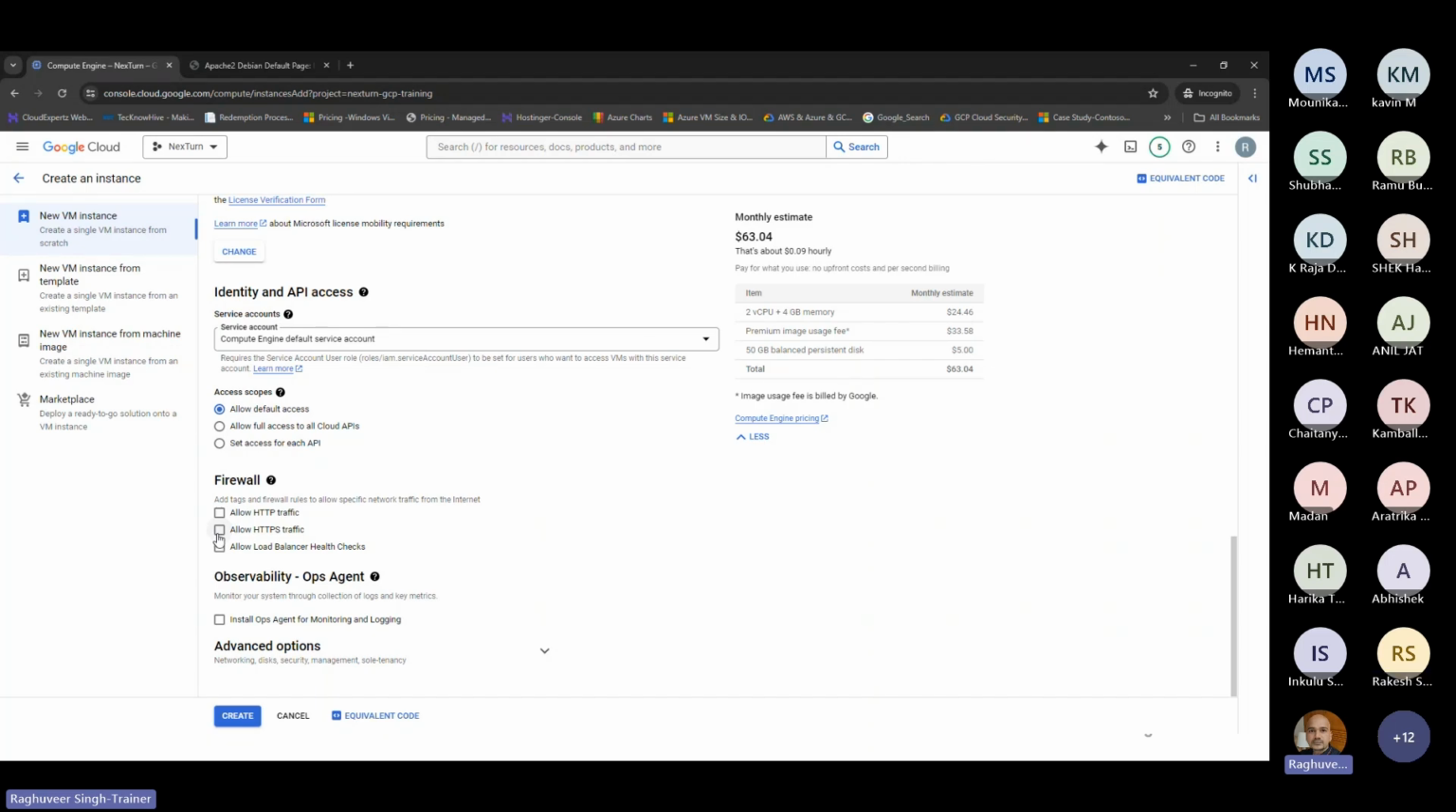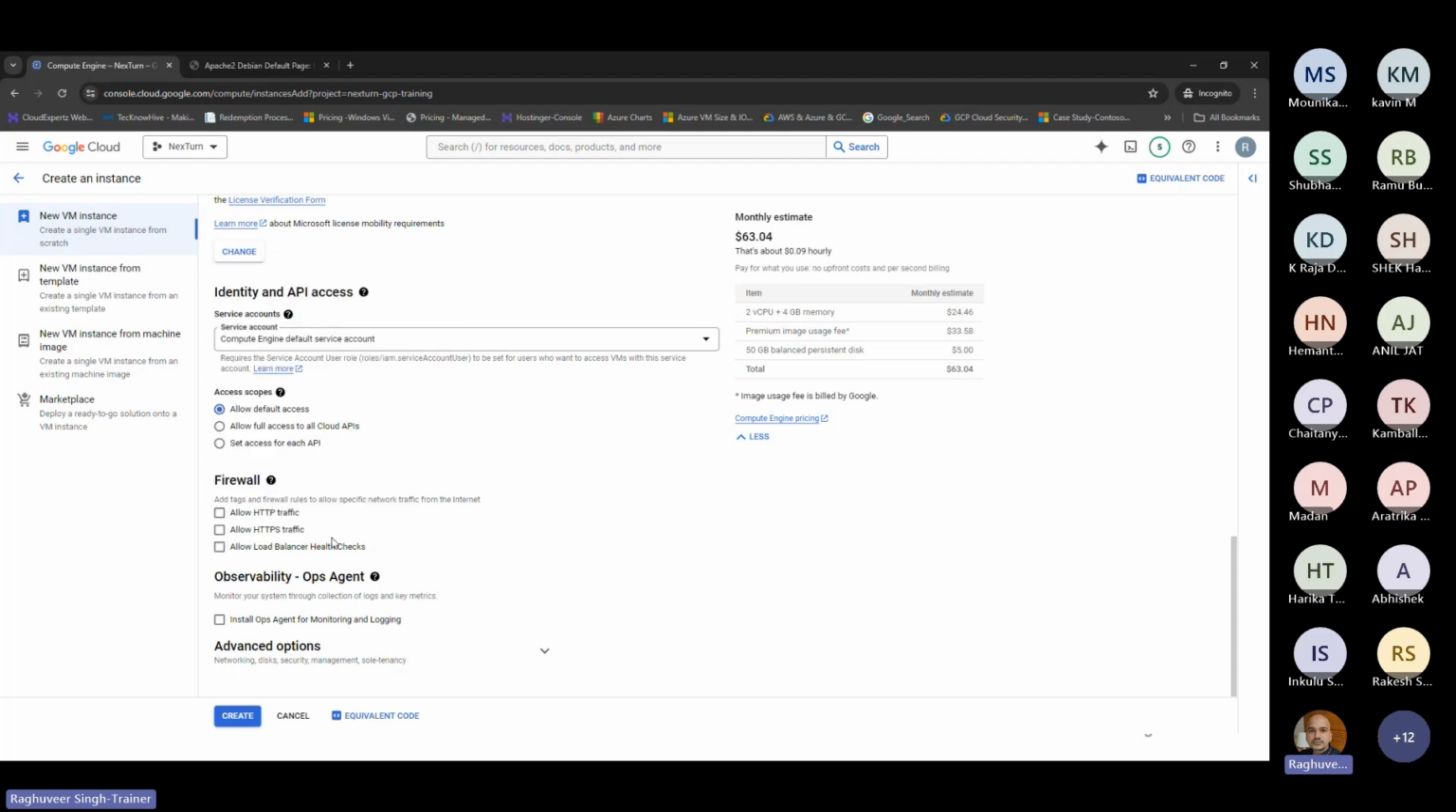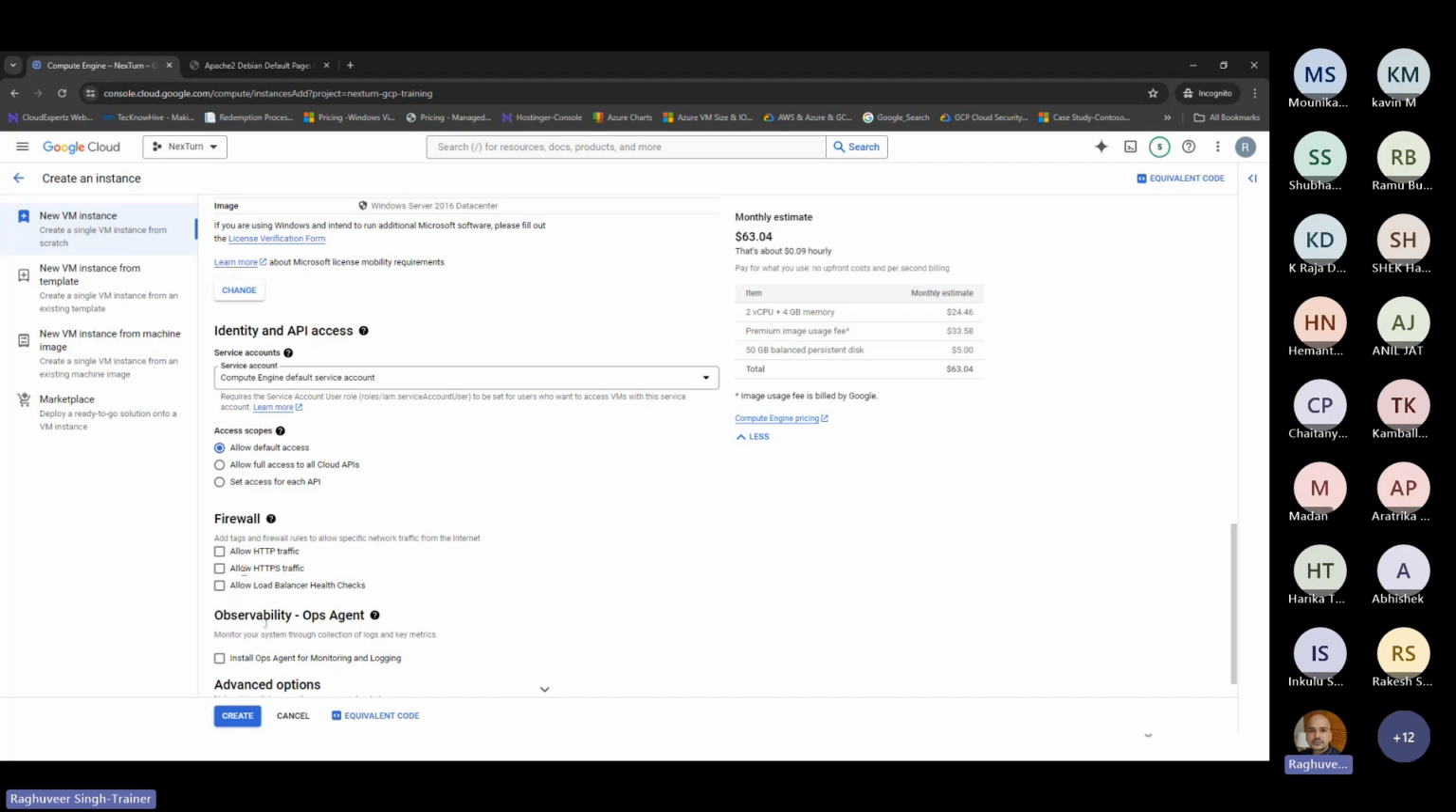So if you don't want to allow HTTPS traffic from here, that will create a separate exception in the firewall rule. You can probably use a network tag. So let's say I will not say allow HTTPS and HTTP here. And I don't want load balancer health check, which basically means if this VM is not going to be hosting an application that will get load balanced using a load balancing service, you don't allow anything.